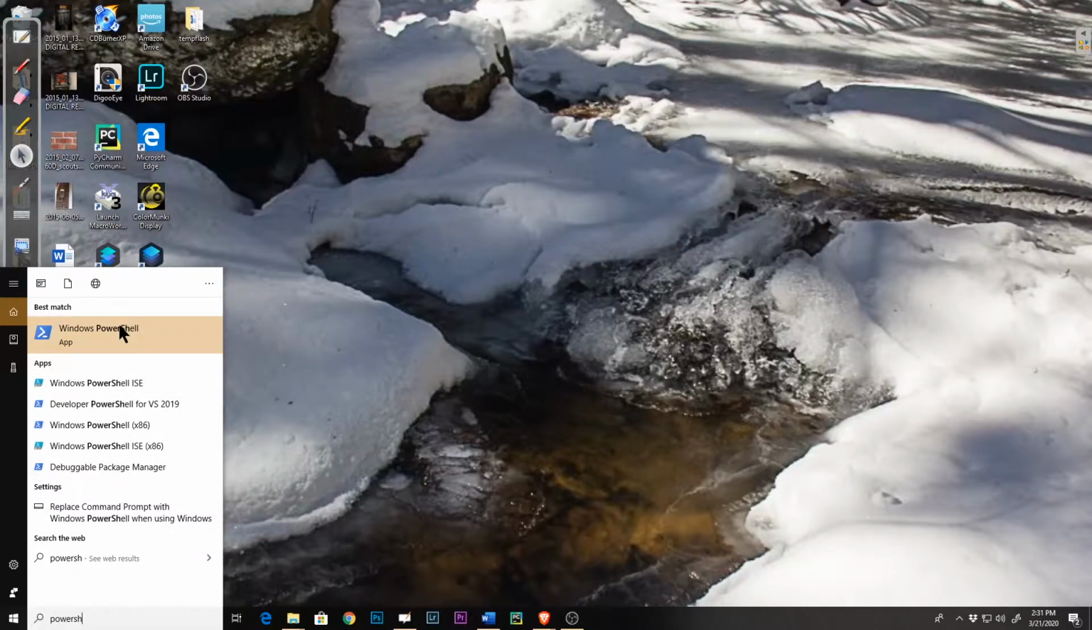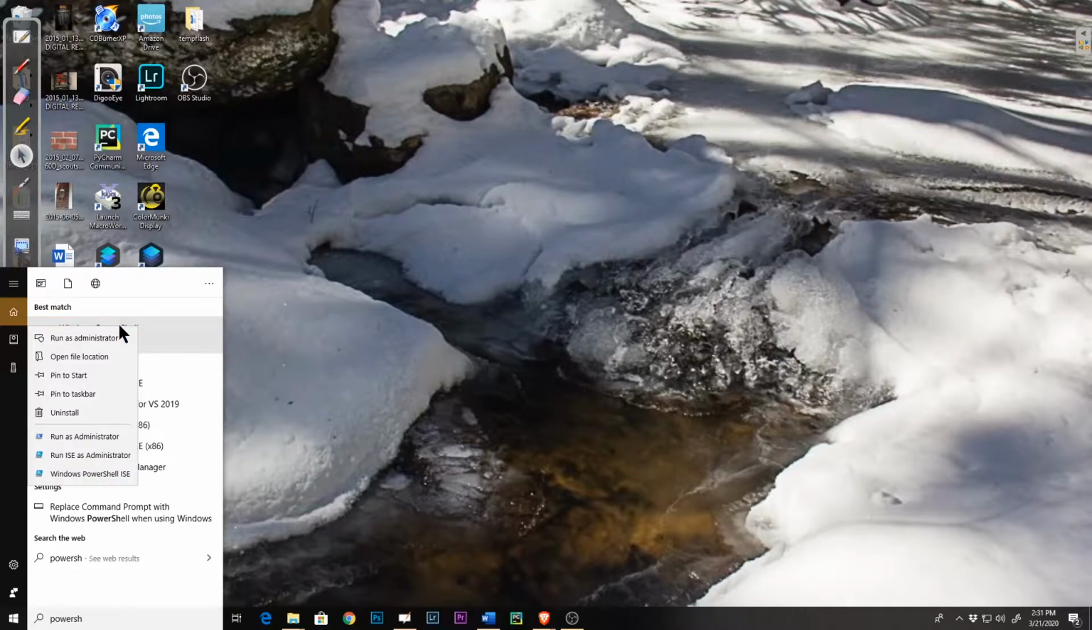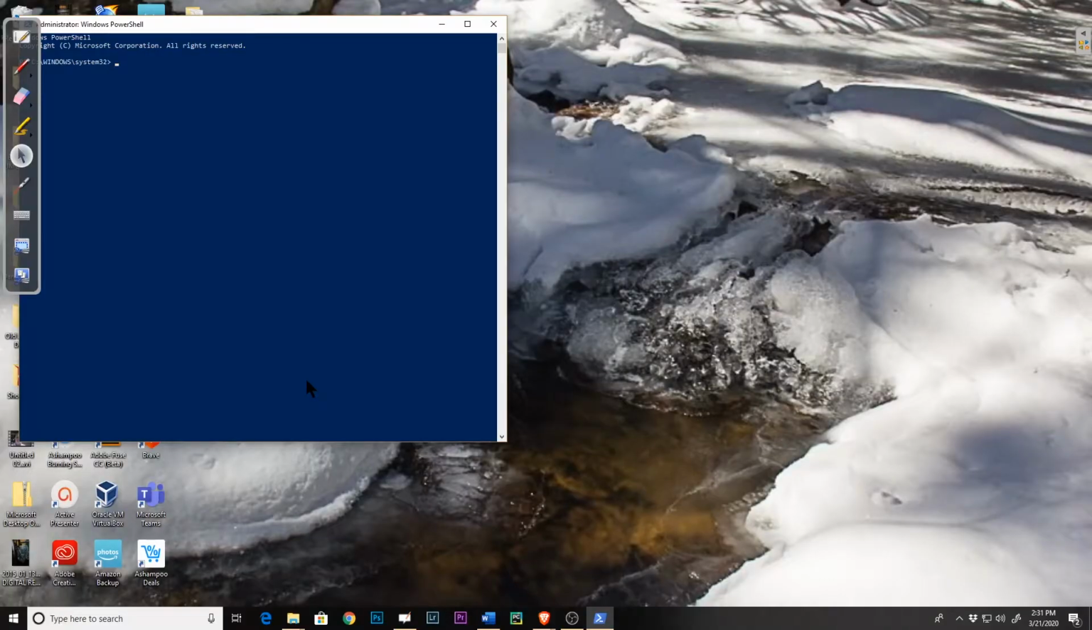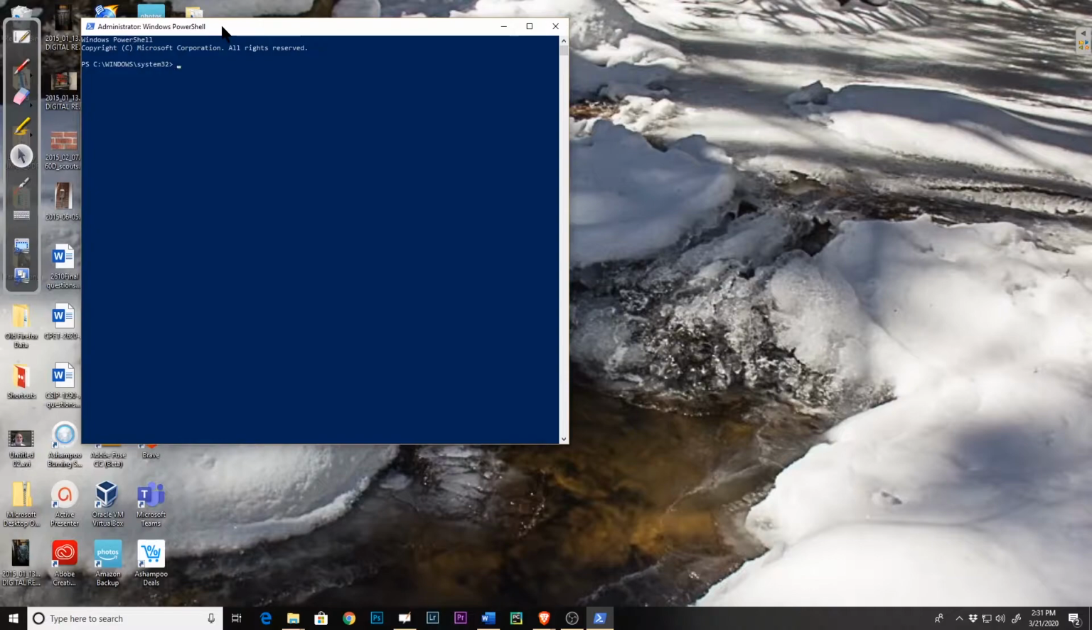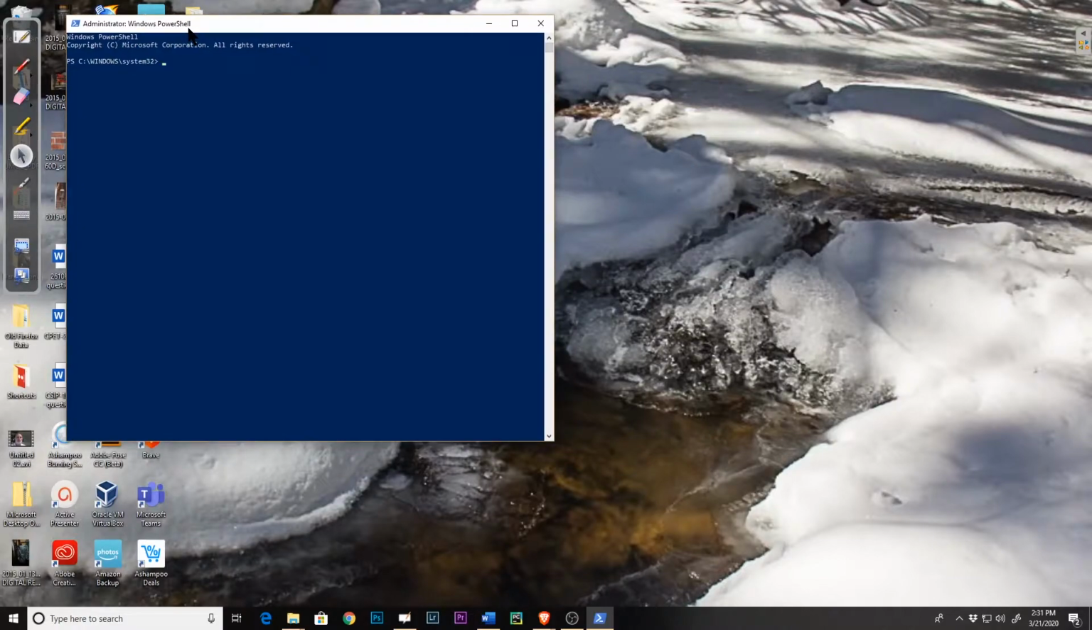I could just click here and start it, but I'm going to right-click and run as administrator, and that will start PowerShell with administrator. It's going to ask me for my password because I'm not logged in as an account that has admin privileges. Now, the reason I wanted to log in as an administrator is there are commands that you cannot actually execute unless you are an administrator.